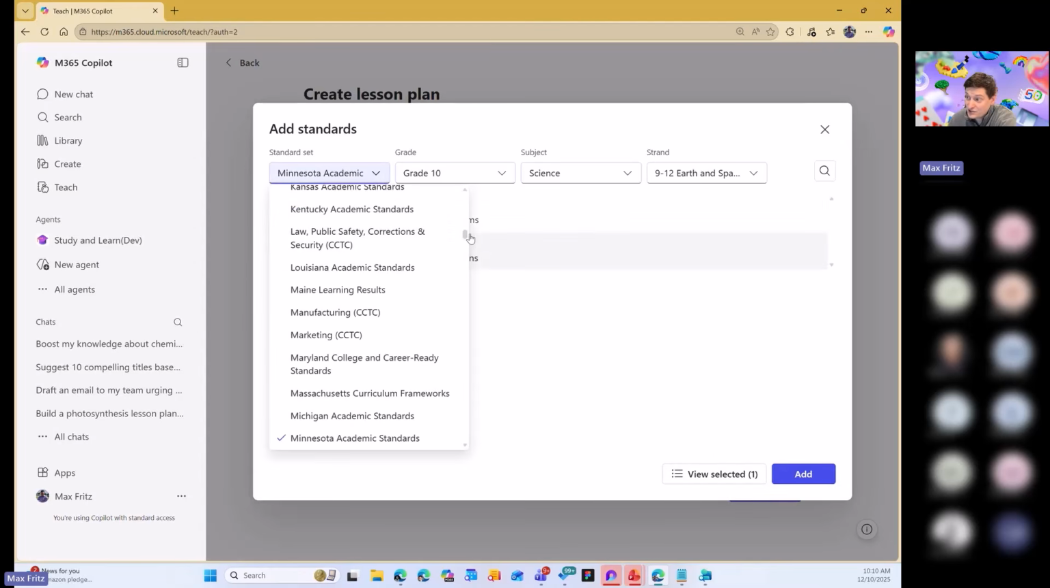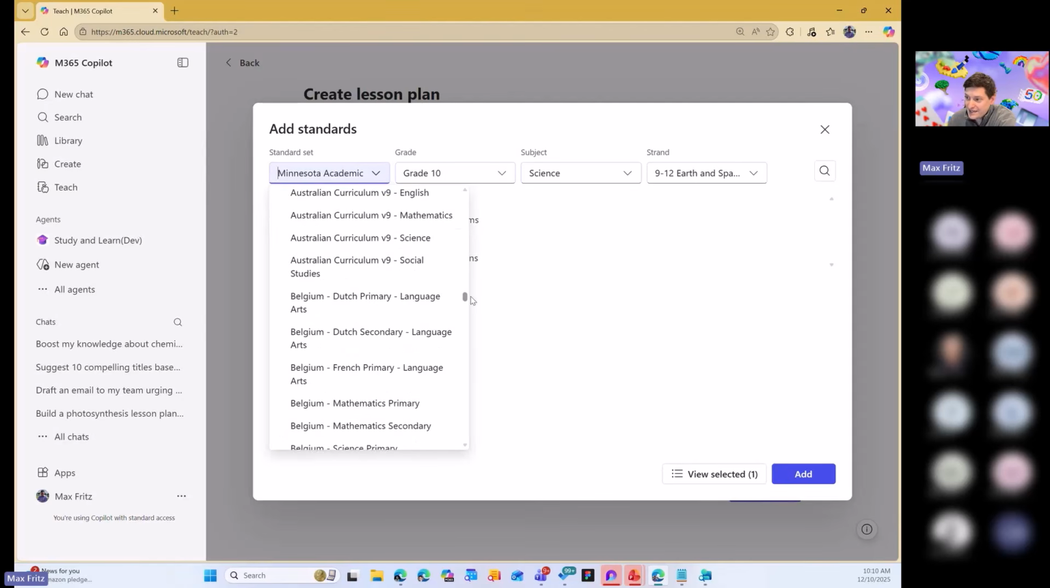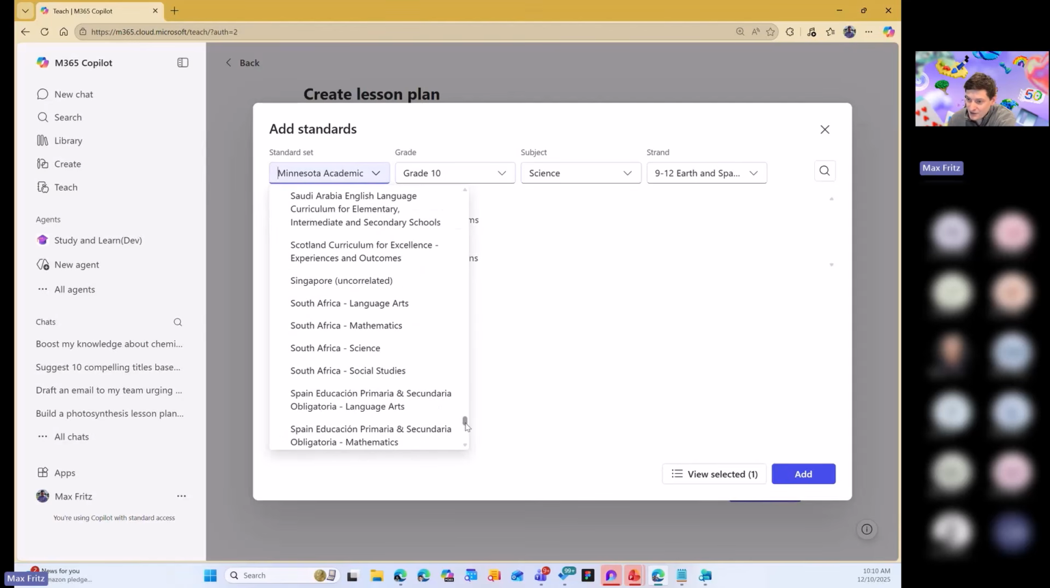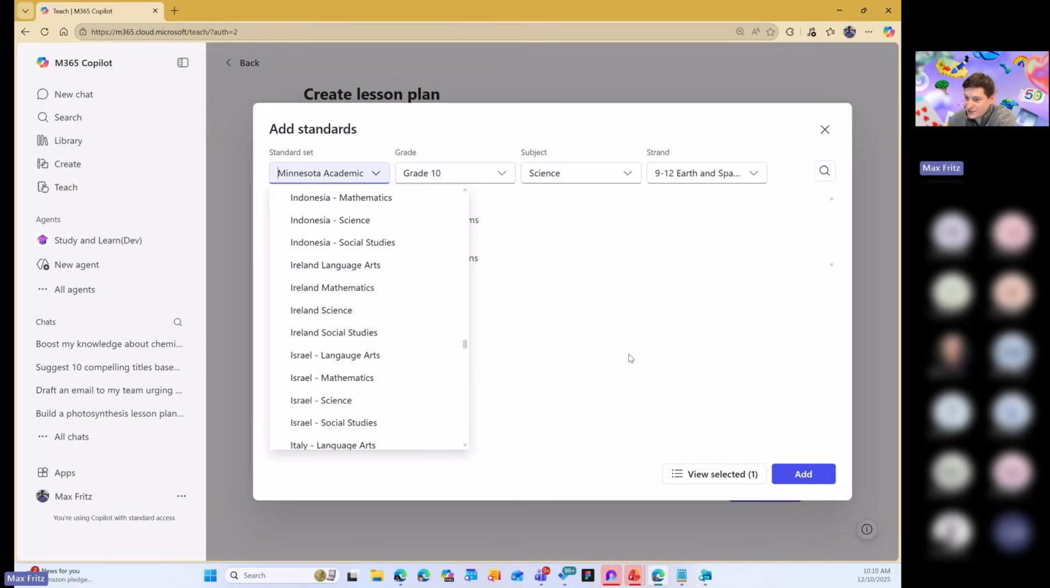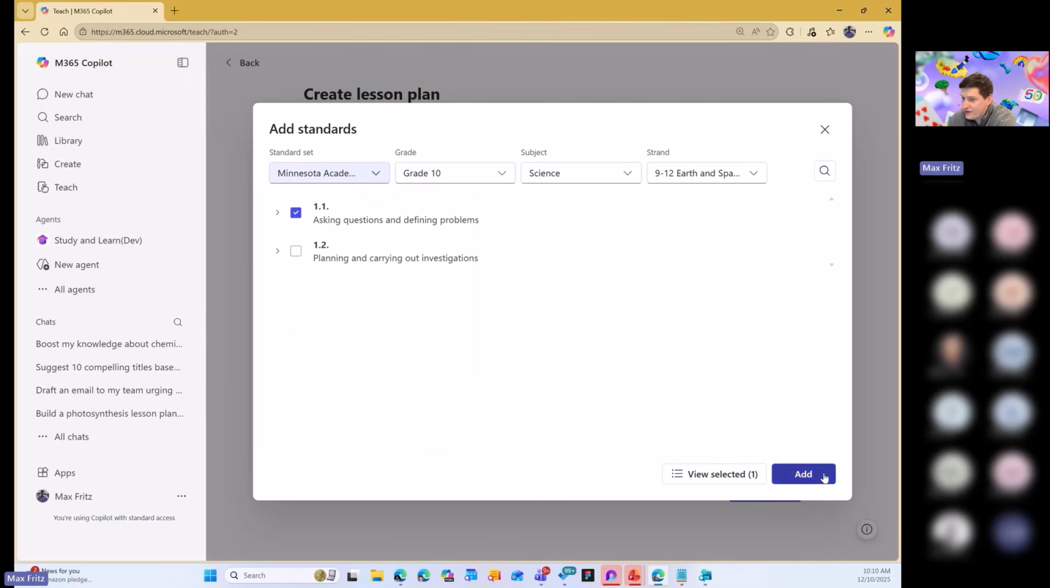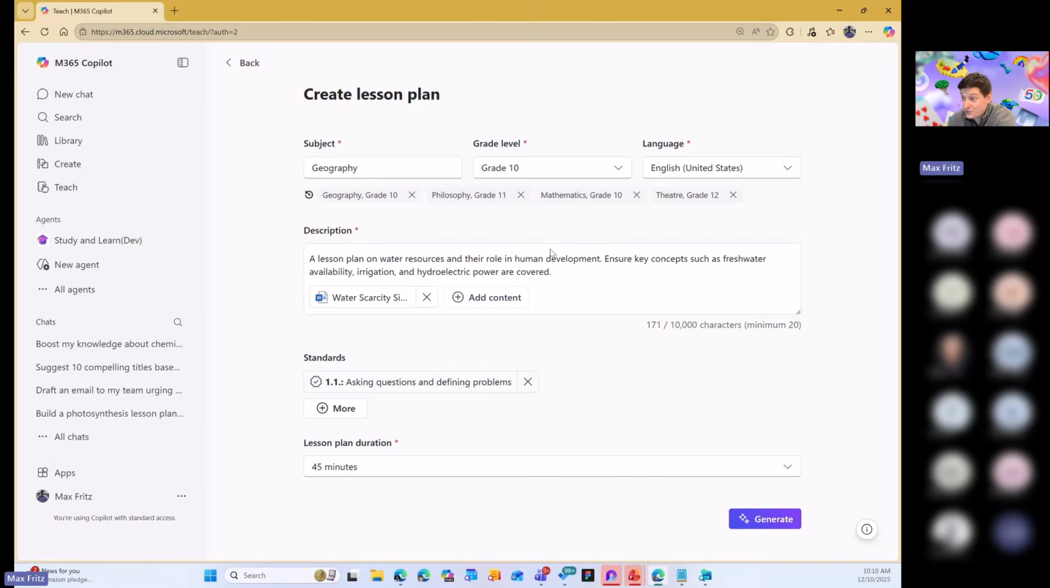Note that there are standard sets for all 50 US states and 35 countries around the world. I'm sure there's going to be lots of questions in there as well. I had a question about higher ed examples as you go along.